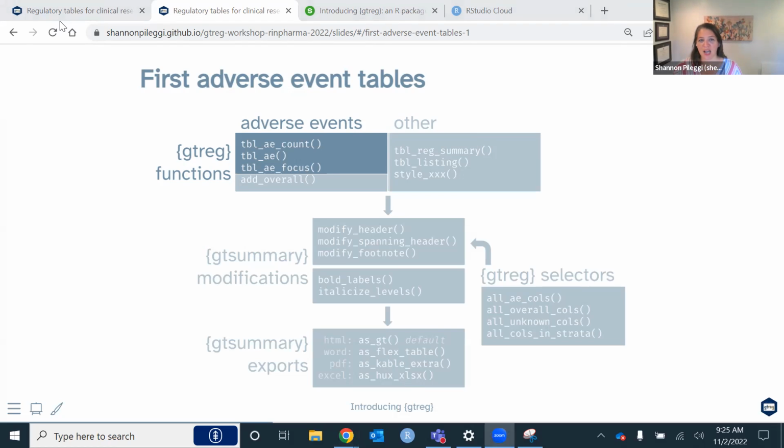So let's talk about our first adverse event tables using table AE count, table AE, and table AE focus. Sorry, I may have missed this. Is this input a SAS data set? It's actually not. It's actually in the gtreg package. So you'll be able to play with this when we get over to the first exercise, which will be shortly.